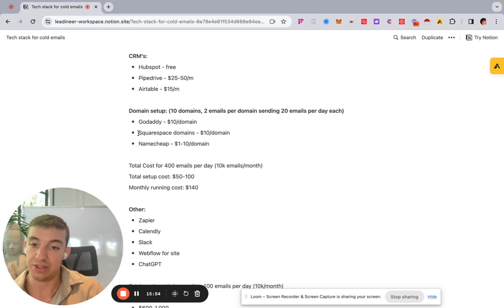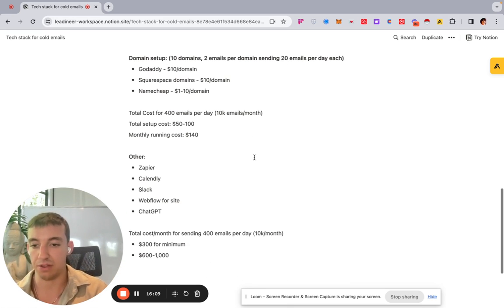One quick note on this is if you're setting up the Squarespace domains, the SPF and DKIM are already set up. You only need to set up DMARC. But if you're setting up GoDaddy or Namecheap, then you'll need to set up DMARC, DKIM, and SPF. There are ways to automate this through Make and other automation tools, but again, won't go into detail with that.